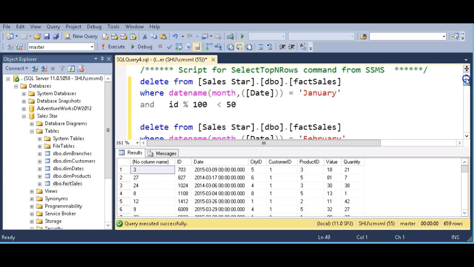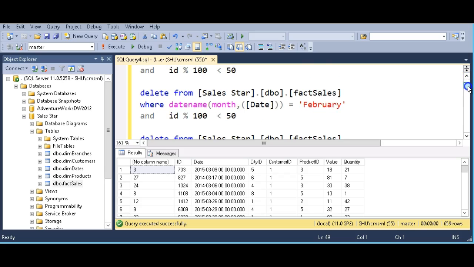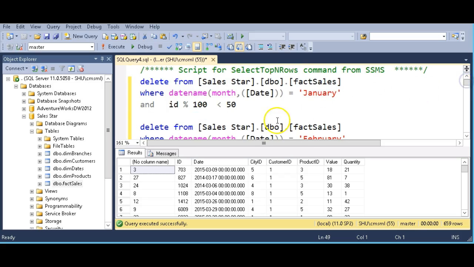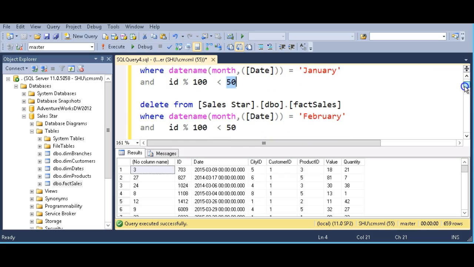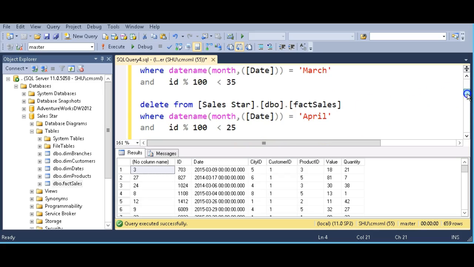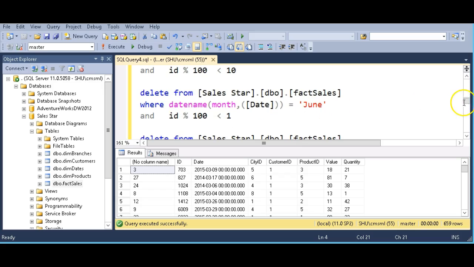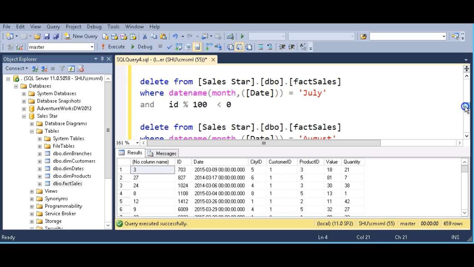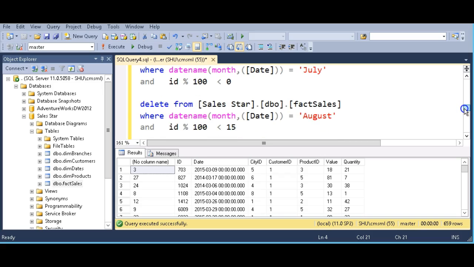In this example, I have already written out commands for each of the months. I did this in a word processor and then copied them across. So, I'm going to delete half of the January and half of the February sales. But in March, I'm only going to delete 35%. In April, a quarter. In May, a tenth. For June and for July, I'm going to delete almost no records.